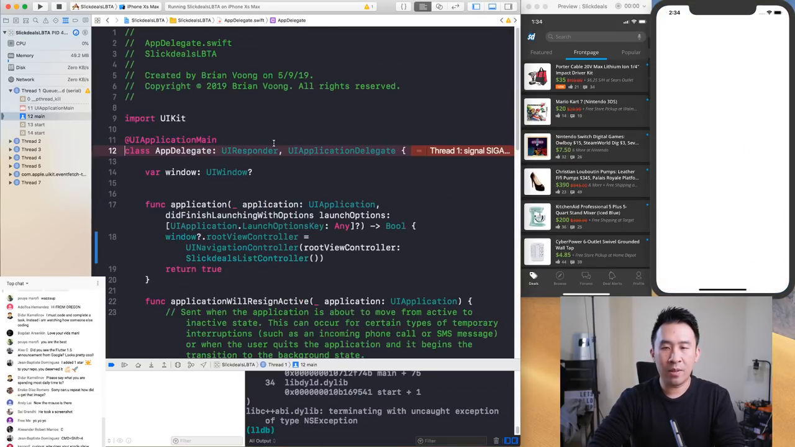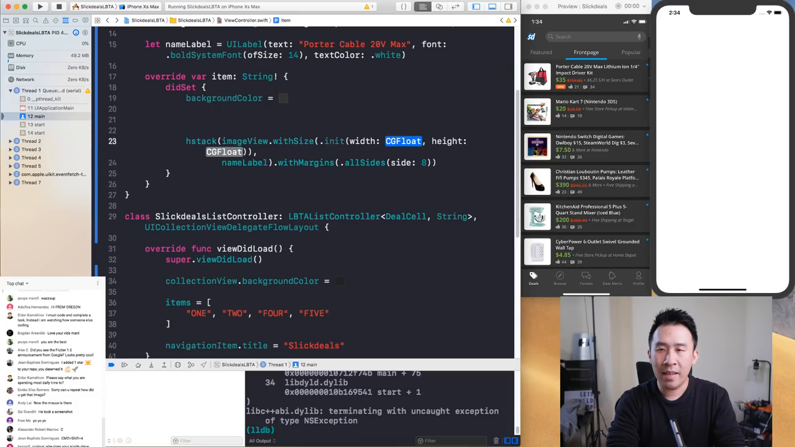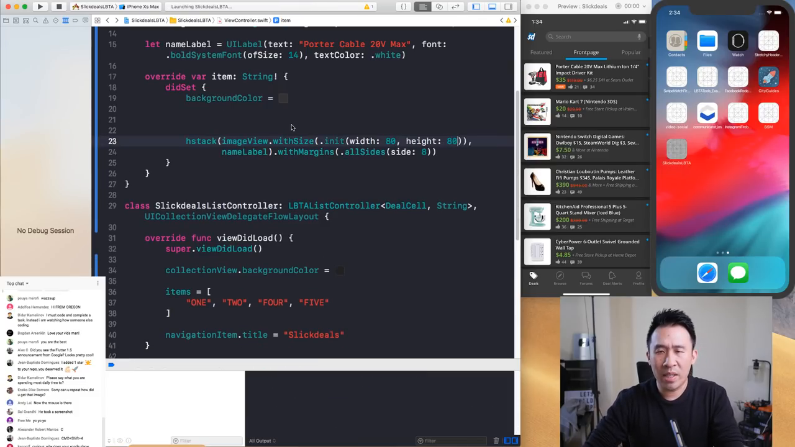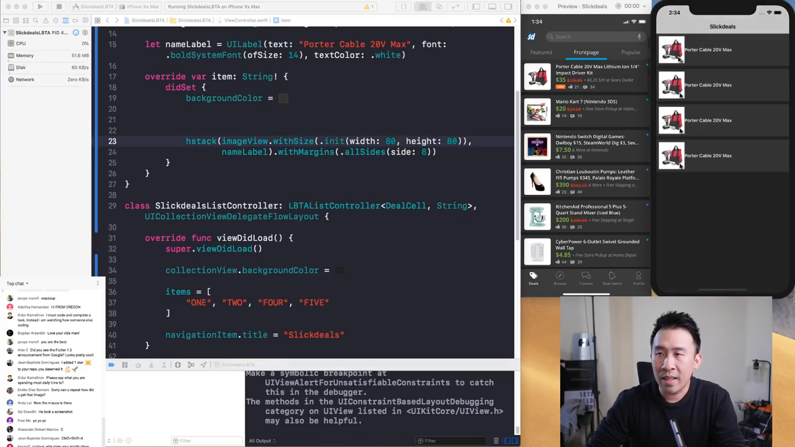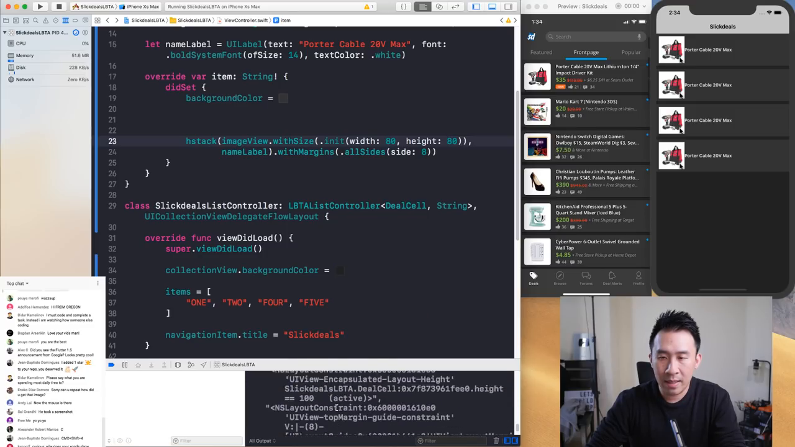No, this is gonna do something bad. Okay, so dot with width. I think I'll say with size. So that and 80 by 80. That way the image view is going to just have 80 by 80. And there you go. There's probably a lot of different ways that you can do this, but that's what's happening.